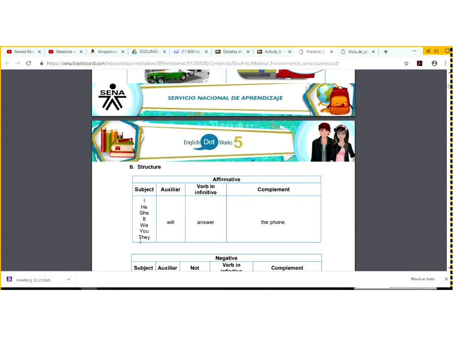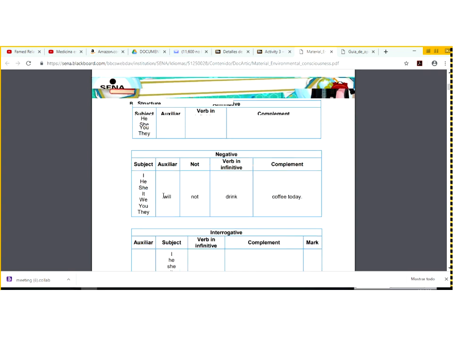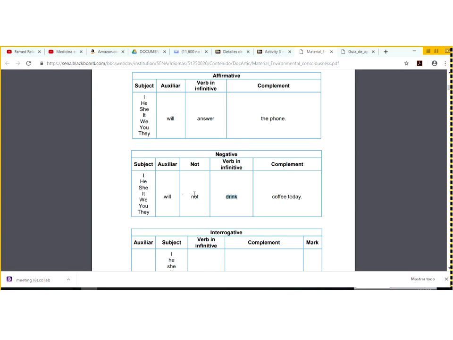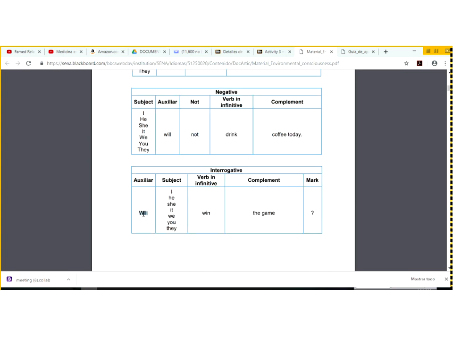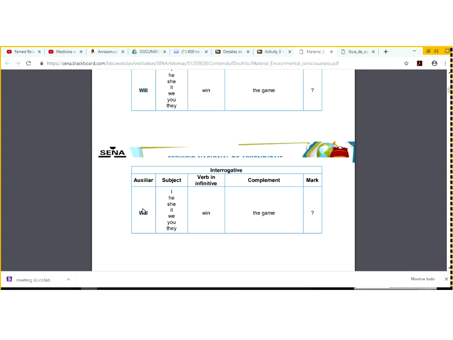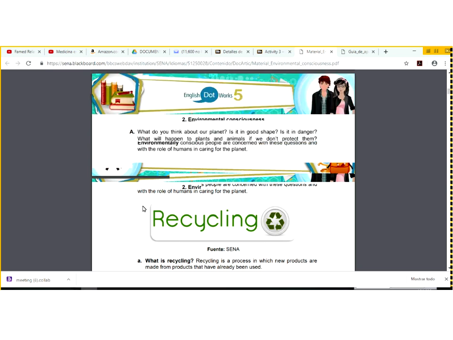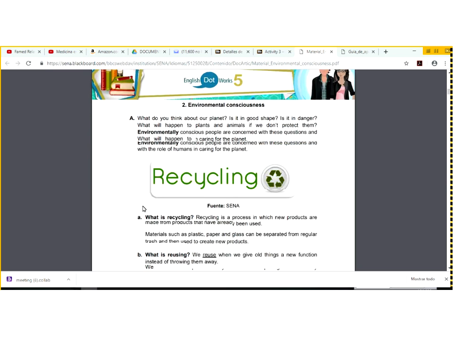This is the grammatical structure: subject, auxiliary will, verb and complement in affirmative. In negative we use will not. And in questions, I change the position of the auxiliary will. Number 2 is environmental consciousness.